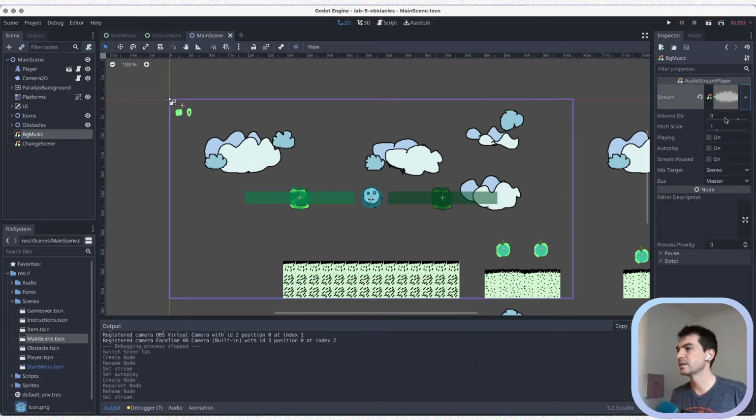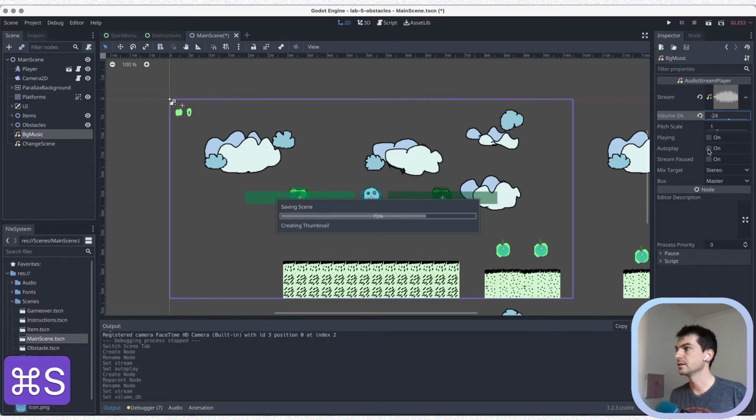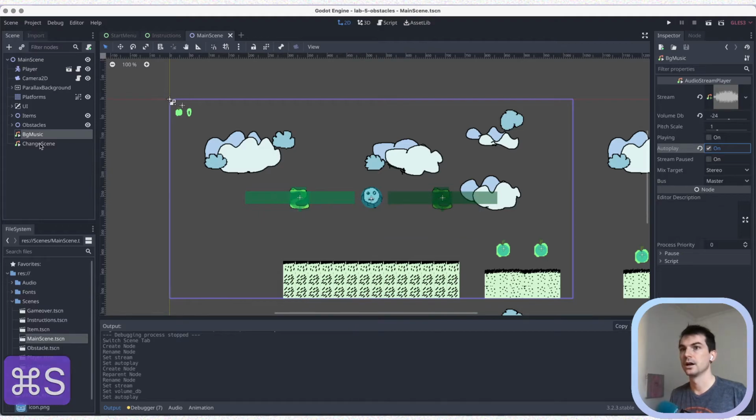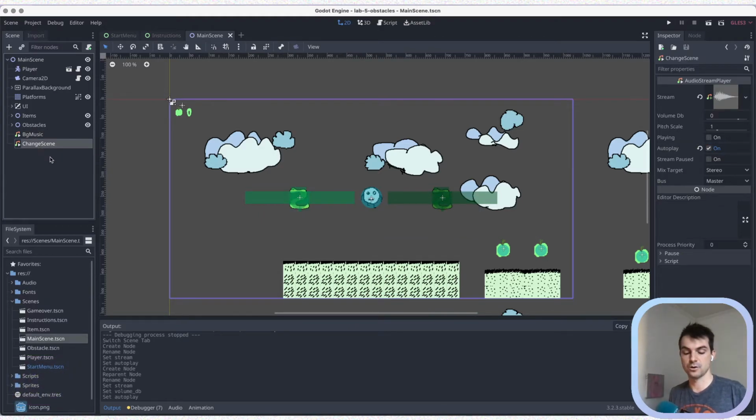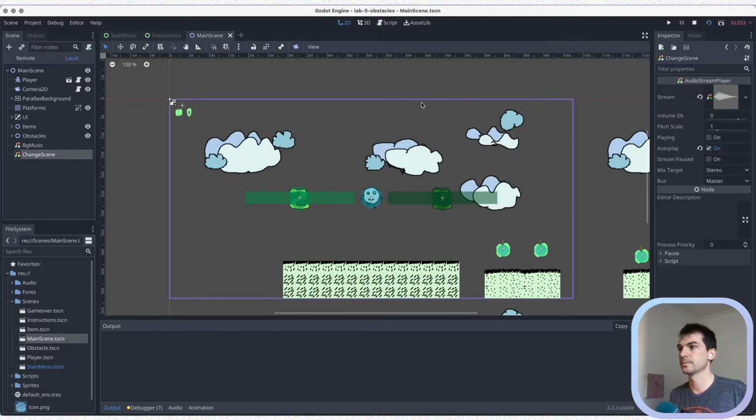I'm going to assume that this one is going to be louder than I want. Since it's background music, I'm going to do -24 for the volume and click autoplay on. The change scene, I'm going to start with 0. I might need to bring that volume down if it's too loud. So let's try that now.